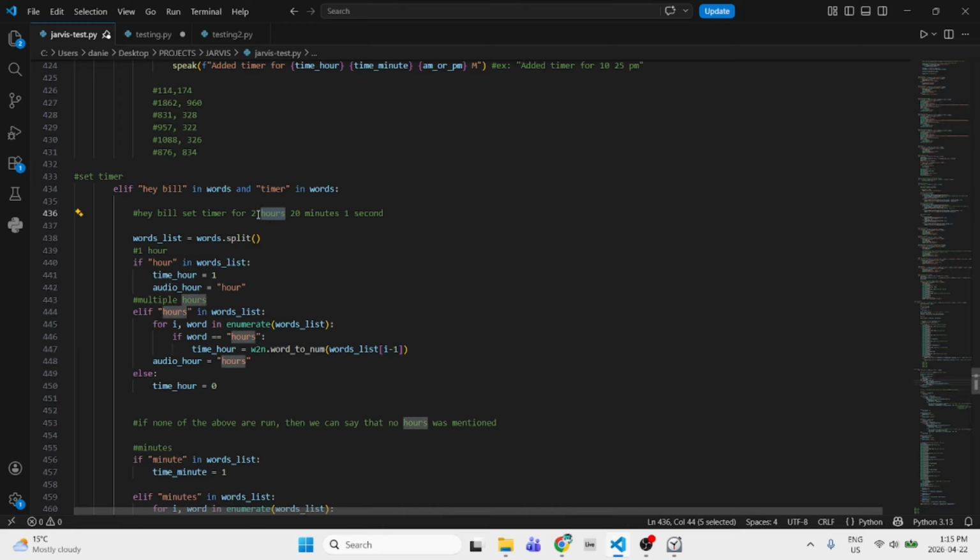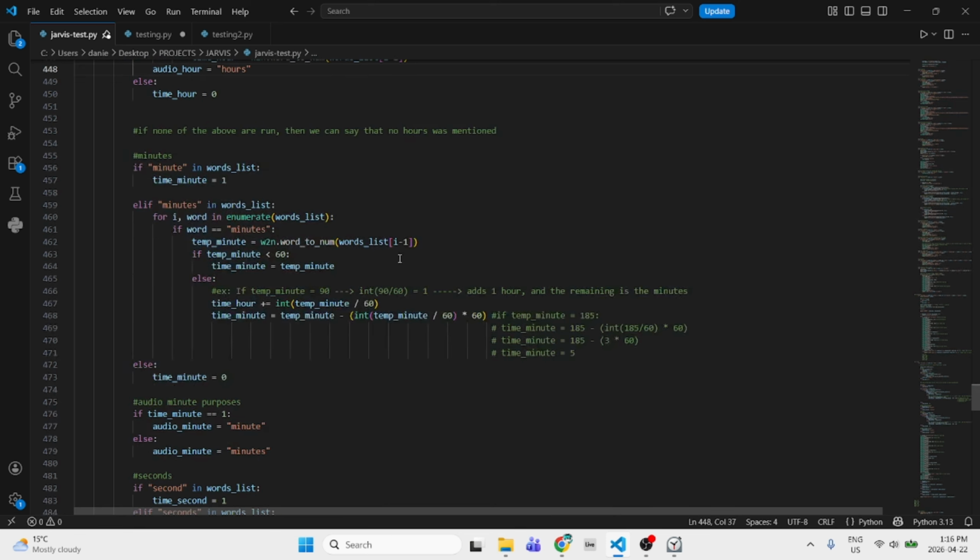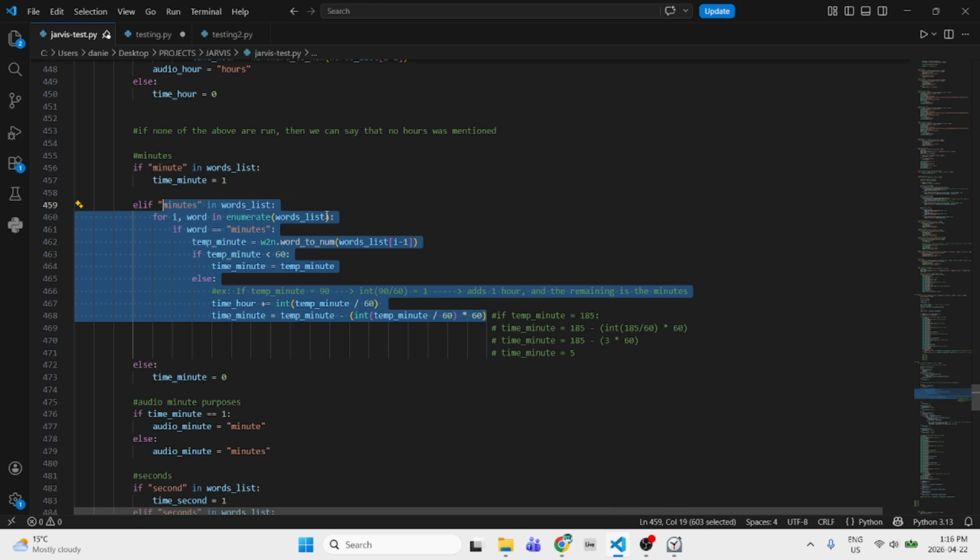So this is I, and I minus 1 is this value right here. And if for a second it said 2, we would convert it to the int 2 using word to numbers, and that will be the time of hours. And if we didn't say any hours, right? If we just said 20 minutes and 30 seconds, then we would think that there's no hours, right? So that's why hours is 0. And then basically for the minutes and the seconds, it's basically the same thing.